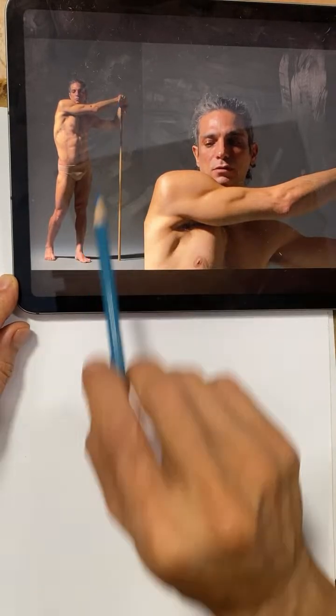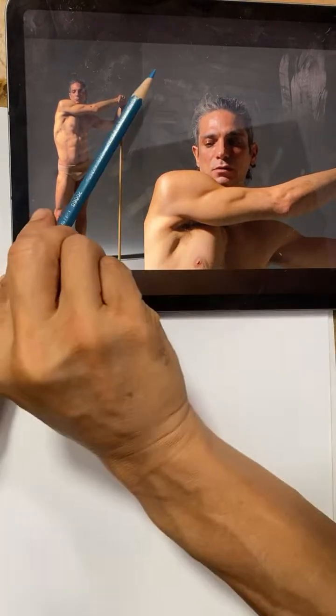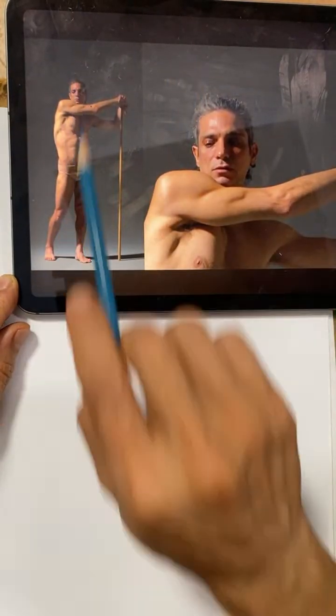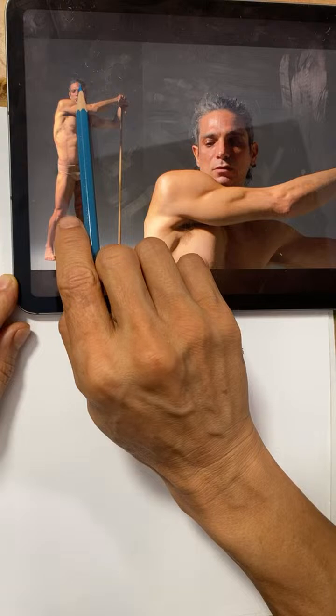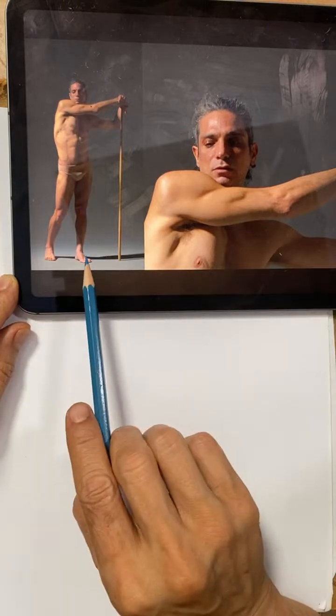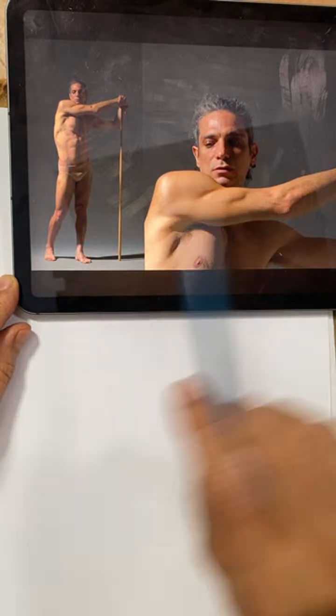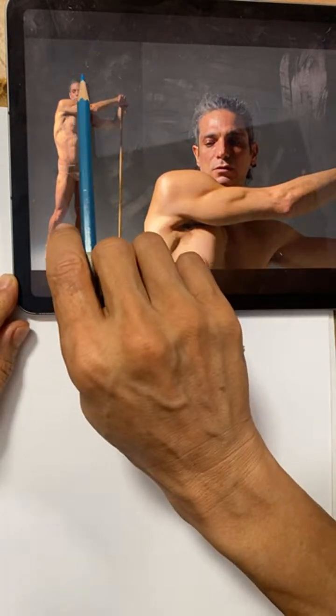I can get from here to here, right? That's pretty long. What is the longest, most uninterrupted line? It's from head, top of the head, to the toe. Can we get there in one curve? Yes, we can get there in an S curve. And that is what I see, my friends.